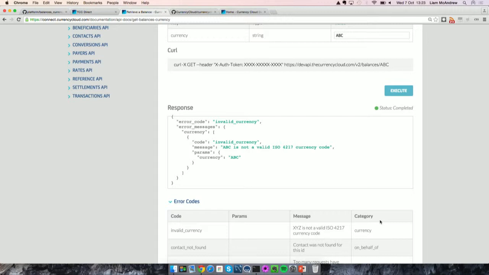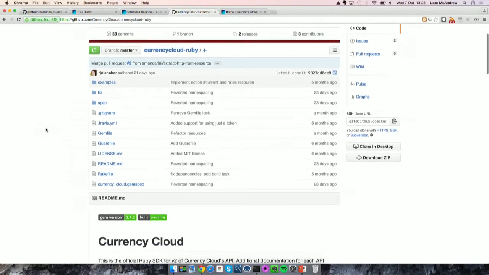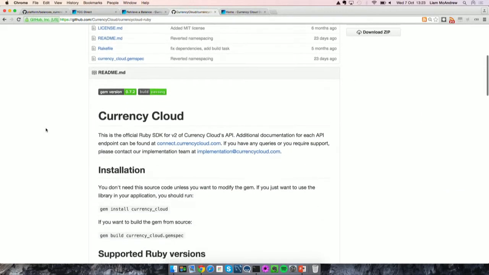We've also taken it a step further than just the documentation, and we've created a whole bunch of client SDKs. I'm going to quickly demo to you now how easy it is to integrate with us using our Ruby SDK. All of our SDKs are available on GitHub. This is the Ruby SDK, but we currently also have them available in Java and Python, and we've got PHP and JavaScript SDKs coming soon. So it's quite straightforward to get started.